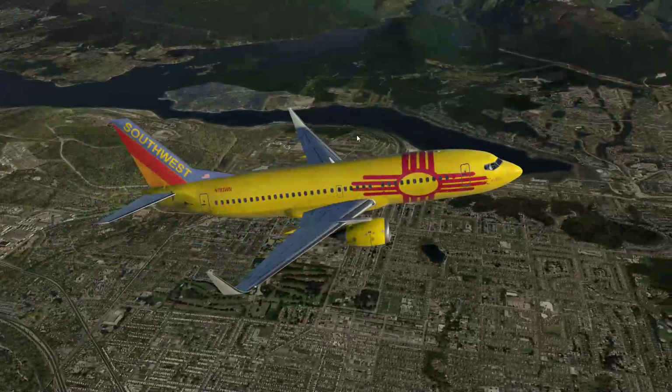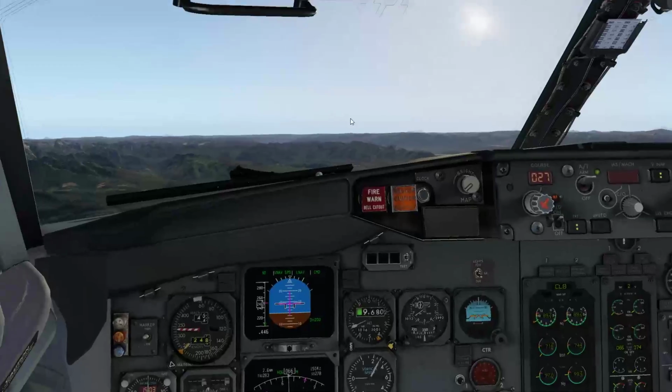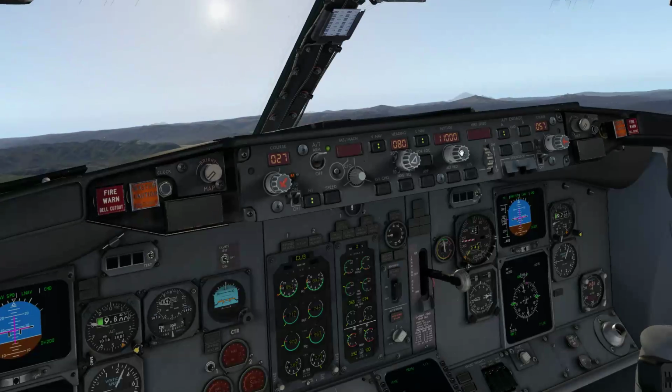Southwest 133, climb and maintain 17,000 feet. Climb and maintain 17,000 feet, Southwest 133, good day.